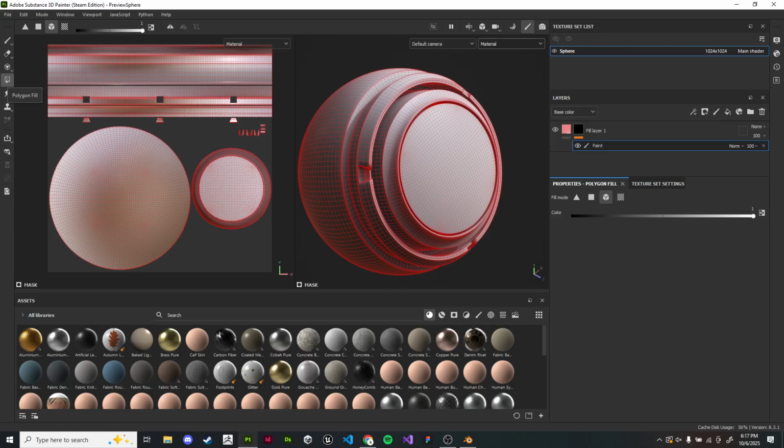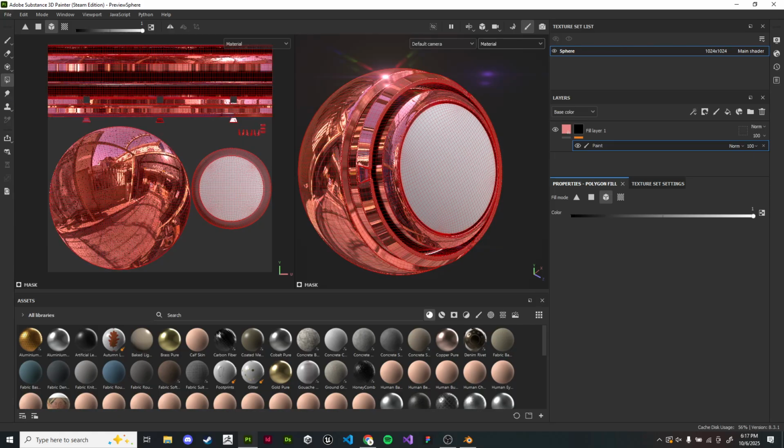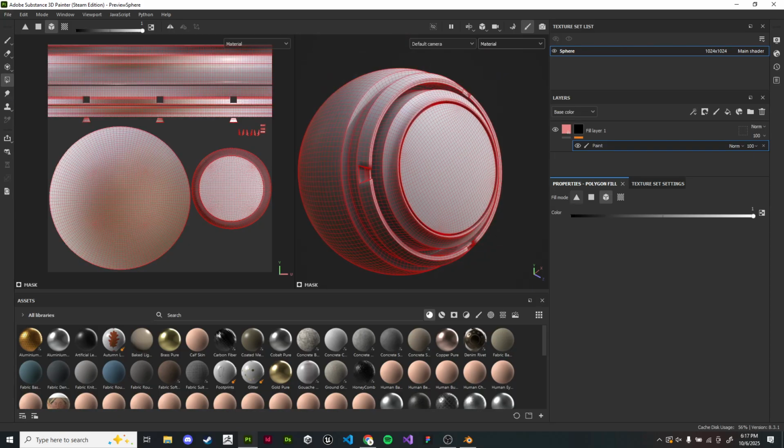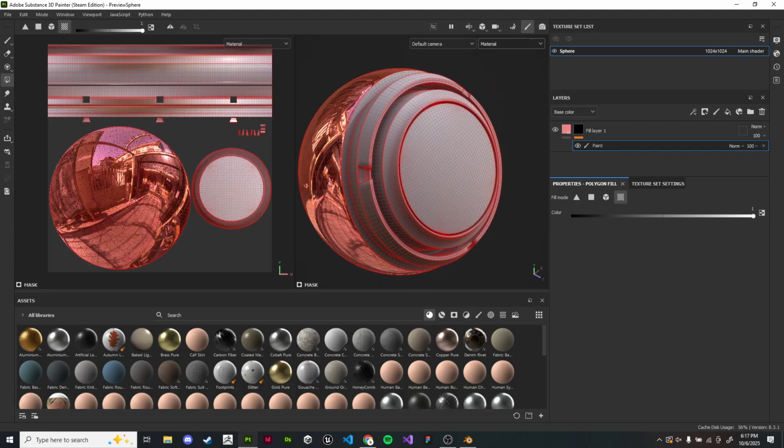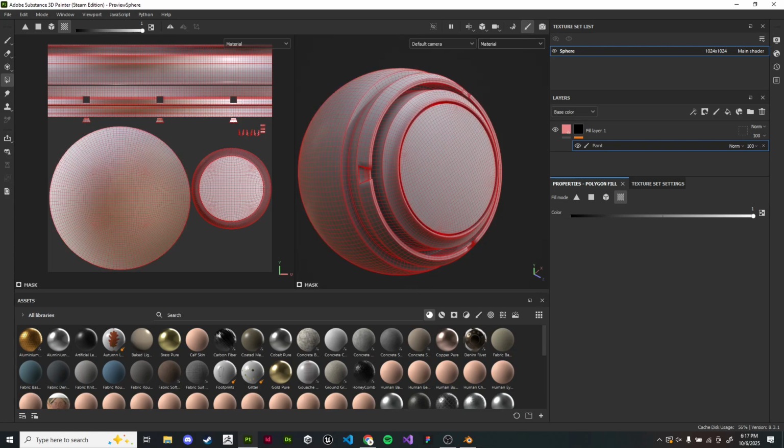Okay, good. So polygon fill is there, and it's going to work based on either a triangle, face, mesh, or UV island. So in UV island mode, it's going to just fill based on your seams. So if I click here, okay, it's just filling where that seam is. Same for here. Same for here. Just that seam.